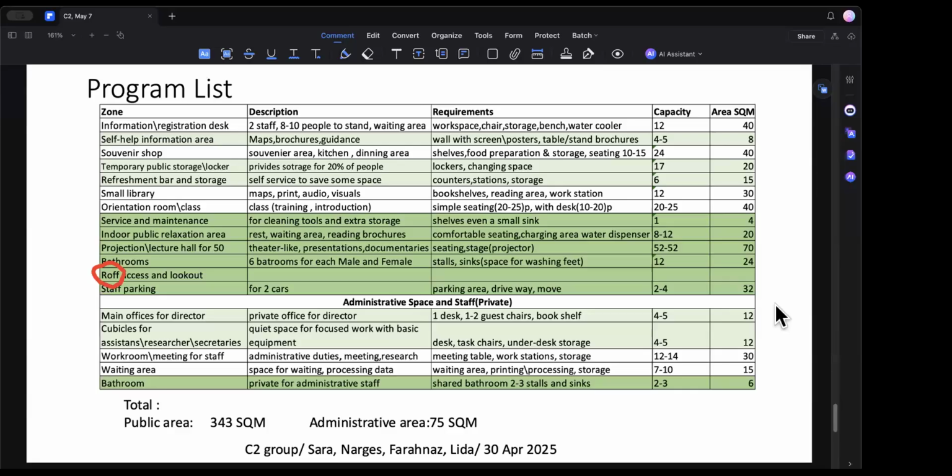And the other 10 square meters would be a waiting area for people. They can sit with a bench and a water cooler. So the other thing is a self-help information area, which the description for that is there might be maps, guidance, and there will be some brochures that explains the laws or the events of this area.